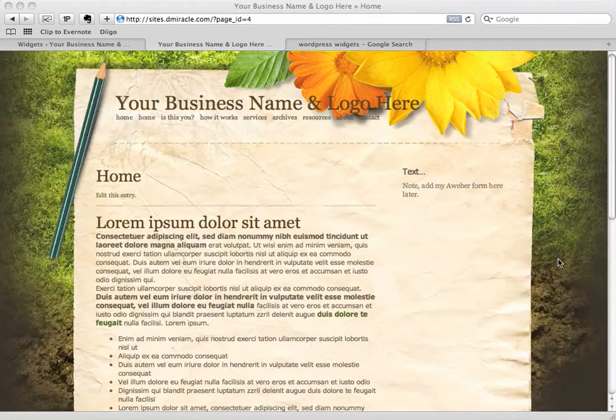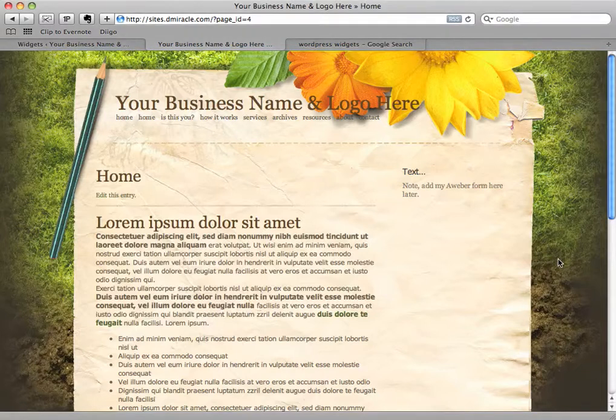Hi, it's Daoud, and I want to take a couple of minutes and show you one of the more powerful features of WordPress for the everyday user that often allows you to not have to learn any code and add tons and tons of features and functionality to your site, and that's the widget system.